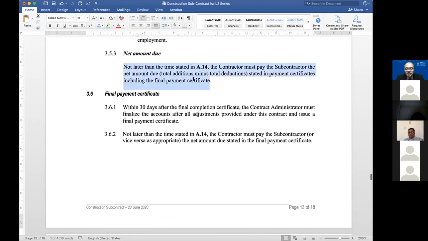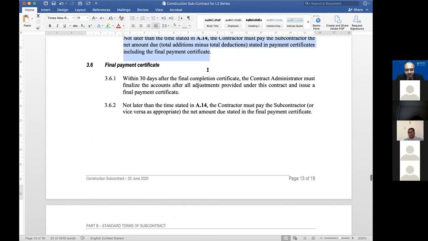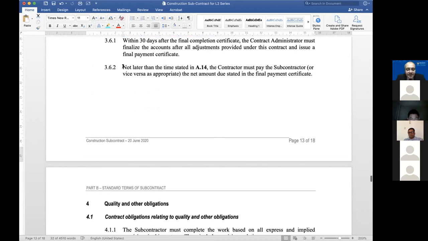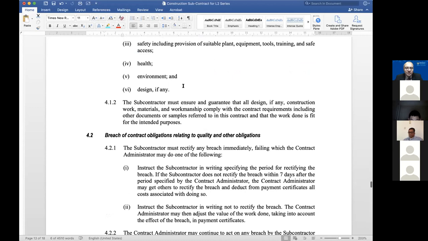And the net amount due is basically the total additions minus the deductions. And within 30 days, the contract administrator finalizes the accounts and issues a final payment certificate. And it says here, not later than some date, the contractor must pay the subcontractor the net amount stated, or vice versa. It may be possible that at the final account stage, it is the subcontractor who must repay the main contractor for certain works done, because there has been over-certification.